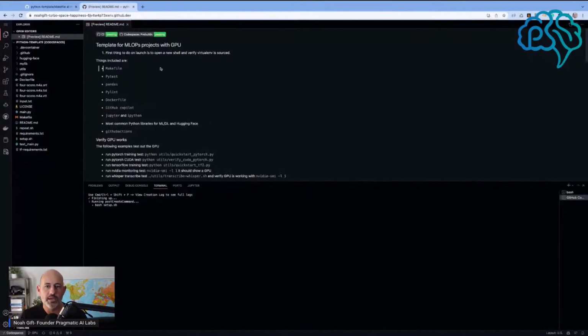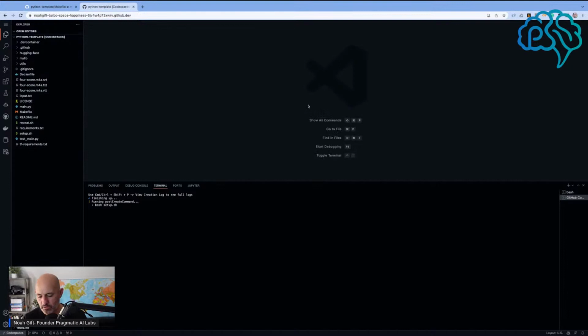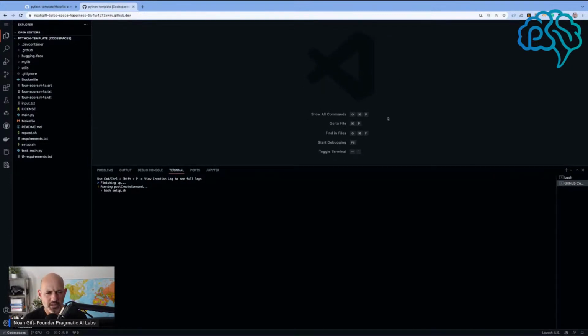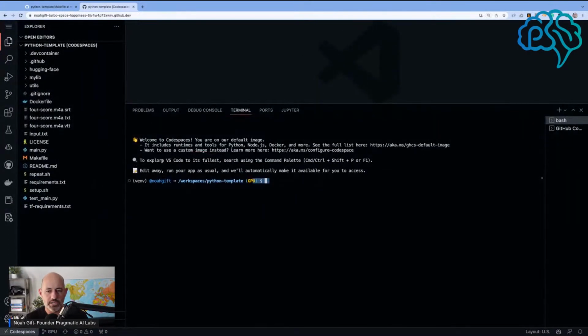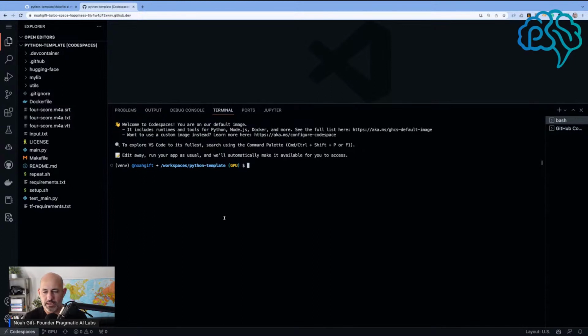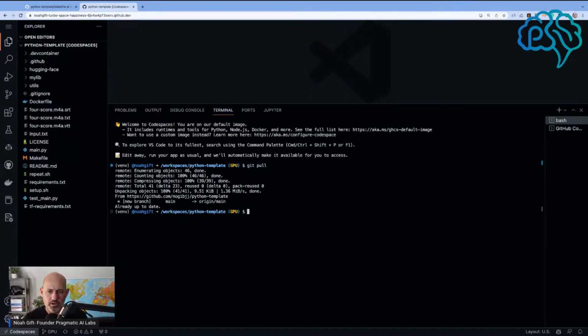Okay, it just woke up. So now what I can do, while it's loading, notice it's on the GPU branch, which is not the branch I want to stay on. So I'm going to basically check out the main branch. So I'm going to say git pull, and notice that it pulled down the main branch, and then I'm going to say git checkout master or main here. There we go.